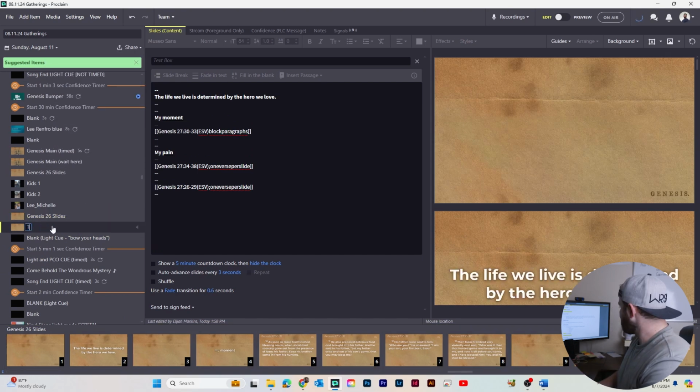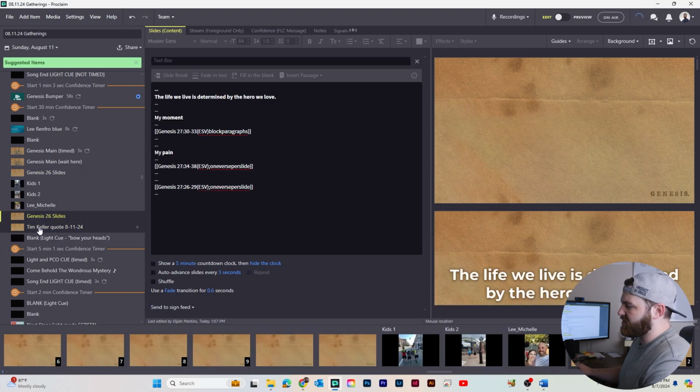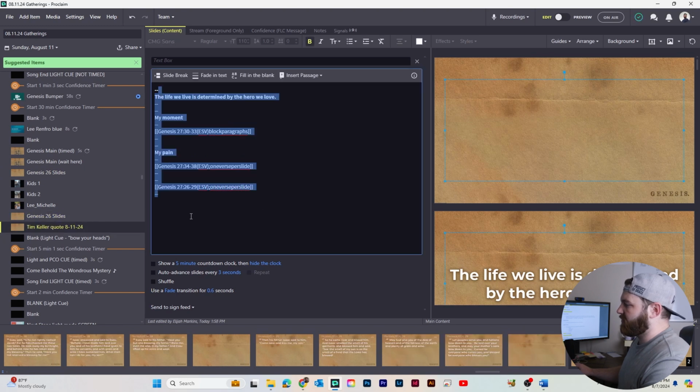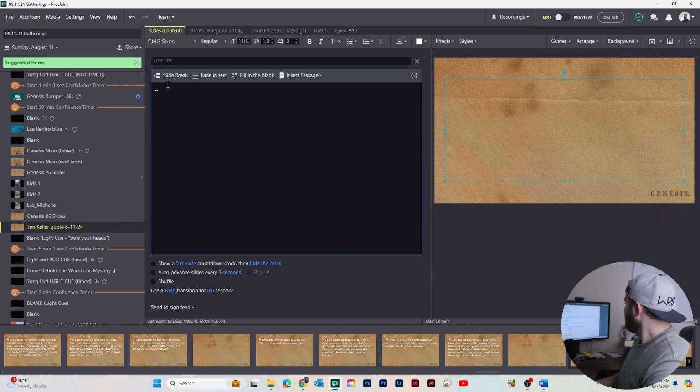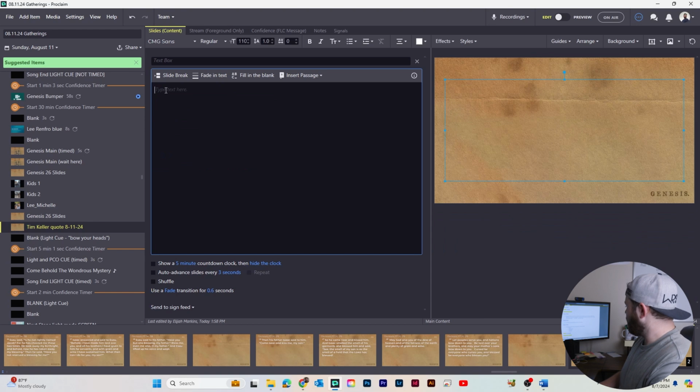And I'm just going to say that this is Tim Keller quote, 8/11/24. And now, separate from the slides that I had before, I'm going to jump in here. This is Tim Keller quote, and we're going to delete all of this. And we are going to start specifically with, oh, we don't need bold.